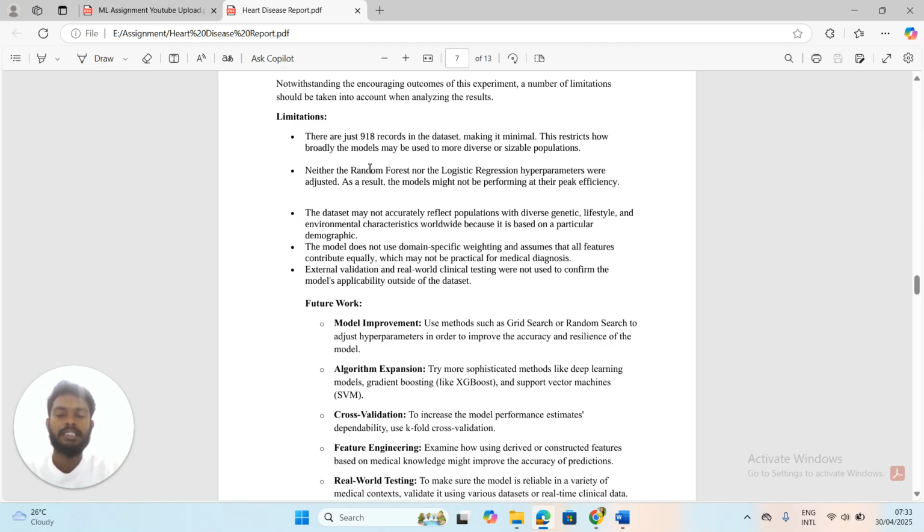I would also consider using cross validation for more reliable model evaluation, and test the models on a larger and more diverse dataset to ensure generalization to real world scenarios. Eventually, this kind of model could be integrated into healthcare systems and mobile apps to support clinical decision making.